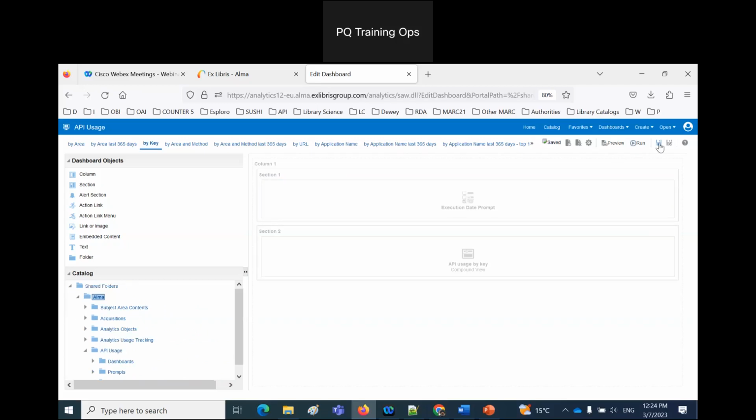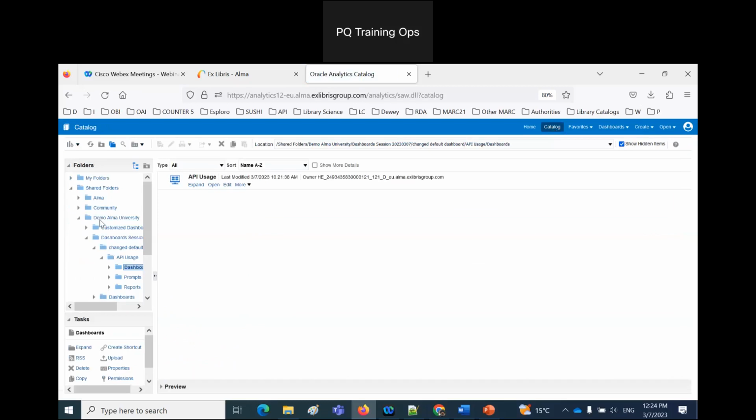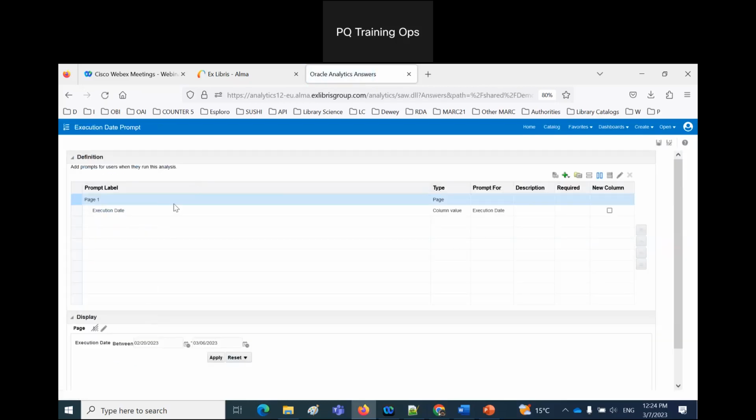So now I'm going to save this. Let's do a little change here just to show something. Let's say I'm under my institution, and I'm going to change the prompt here, the execution date prompt. And this is the execution date prompt now. It's going from February 20th to yesterday. That means it's getting the last 3 weeks, I believe.